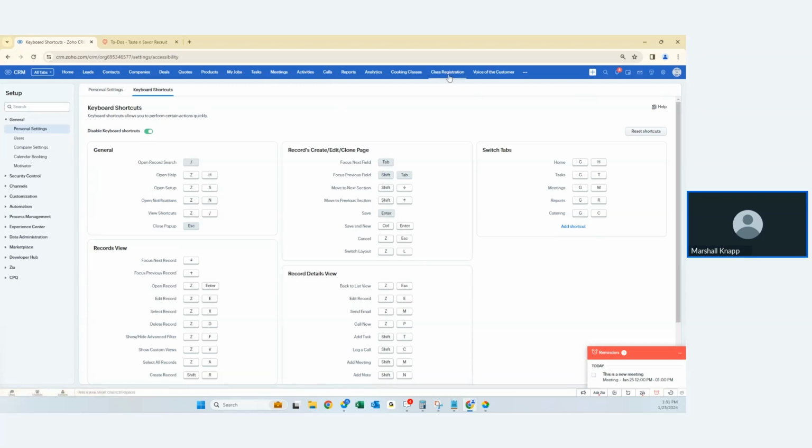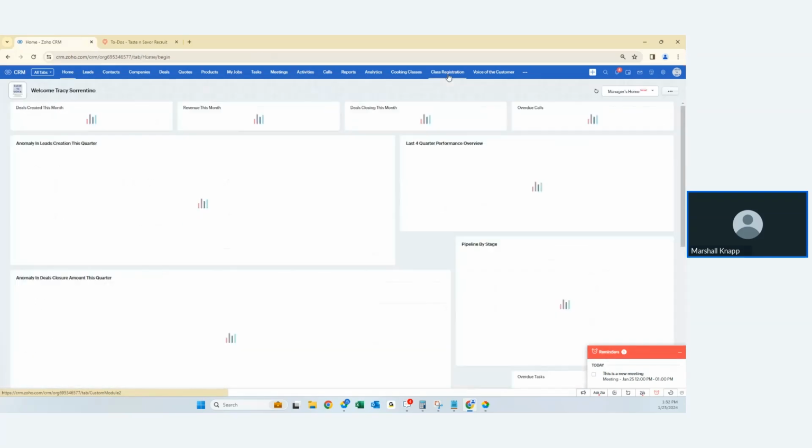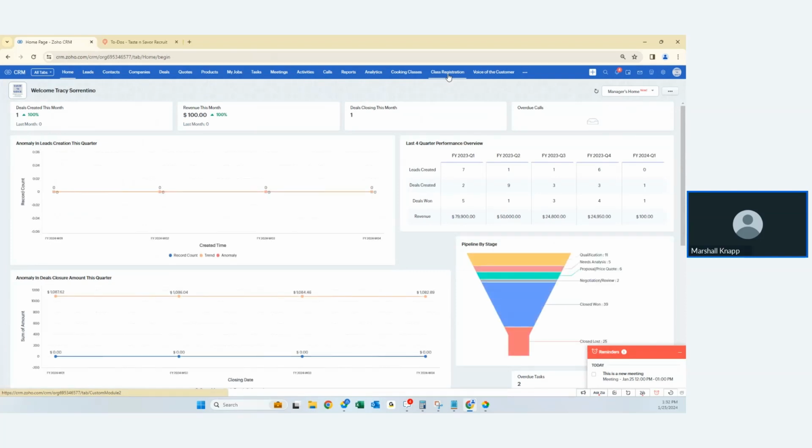But how I would utilize one of these, let's say I'm over in class registrations and I want to go home. All I have to do is hit GH together on my keyboard, and it takes me to the home screen inside Zoho CRM. My mouse didn't move from class registration there. You can see it's still hovering right here, but now I'm on the home page. So you can do something like that.